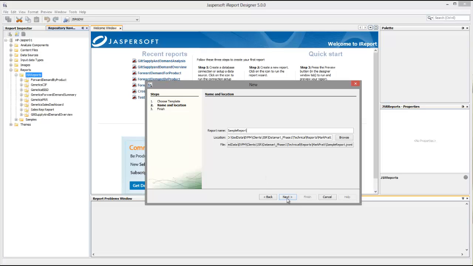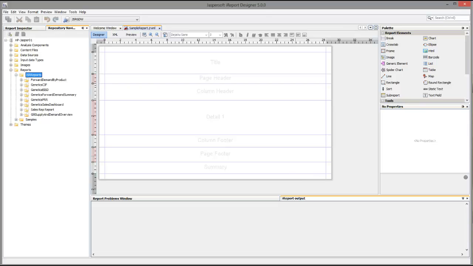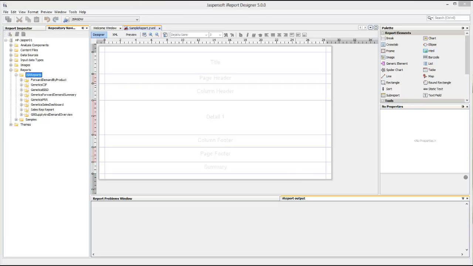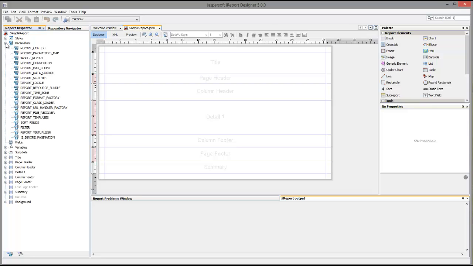And then click Next. And congratulations, because we've just done our first report. Well, almost. This is the report grid. We've got the bands shown here. We're going to have a look at the report inspector. This shows us things about the particular report that we're working in.